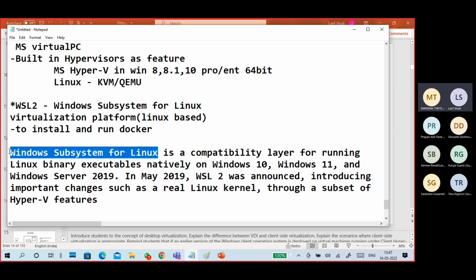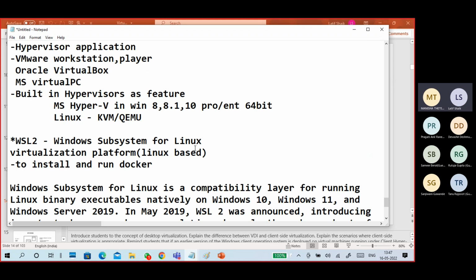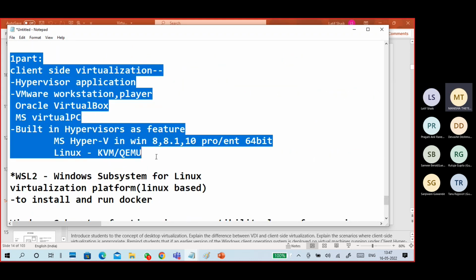When we are installing the Docker application, we must install this or Hyper-V. I don't have Hyper-V in my physical machine, so what do I have to do? I install Windows Subsystem for Linux. It is a hypervisor layer. So in desktop virtualization, this is the small part 1.